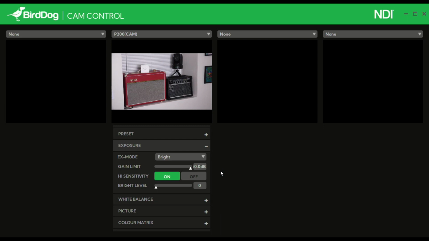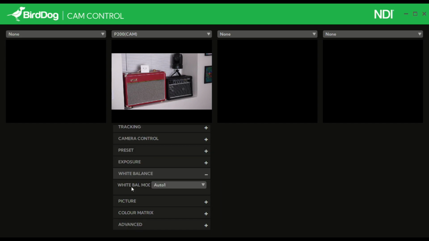When switching from full auto or shutter priority mode to bright mode, the current status will be retained for a short period of time. The exposure is adjusted automatically using the values manually set for the bright level and high sensitivity. Next, we have the white balance section.